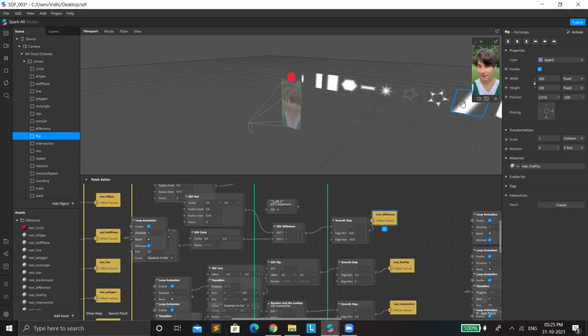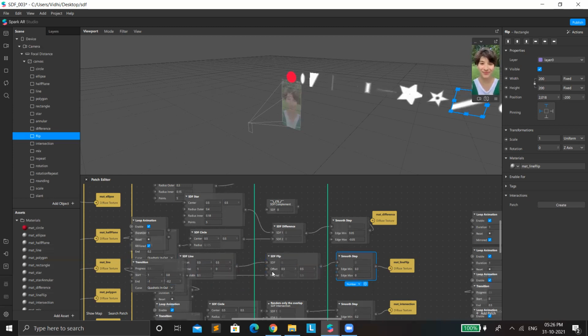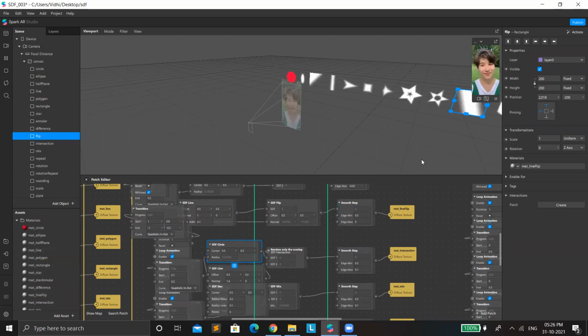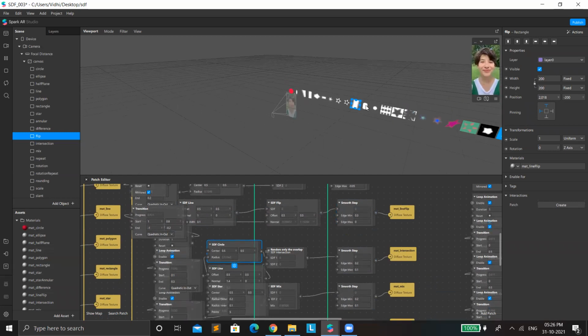Then we have this one. This is flip. Now you could see what flip is doing. As the name says, it is flipping. So we have SDF line, we have attached it to the SDF flip, and then we have the smooth step, and the rest remains the same. So you just have to see how it's actually working.